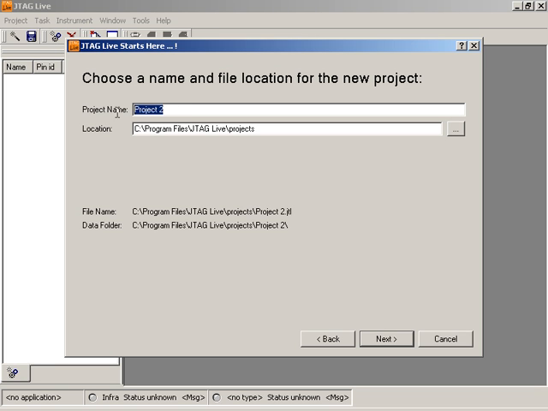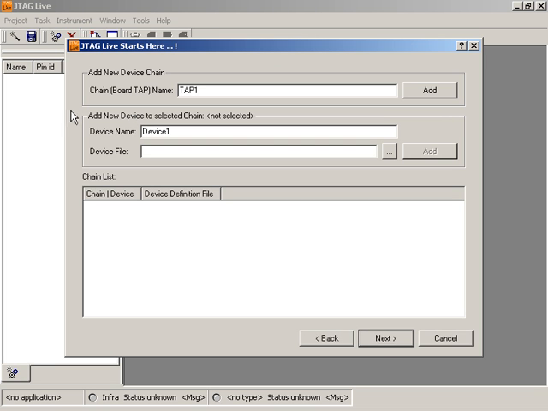give it a name and a location, and then we need to define the devices on the board in the boundary scan chains. This board has two chains. We'll start off with tap 1 and define the devices.